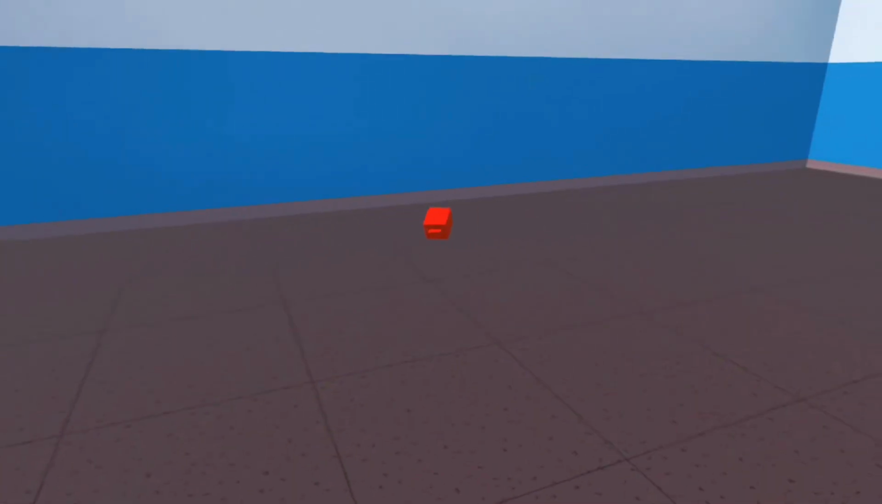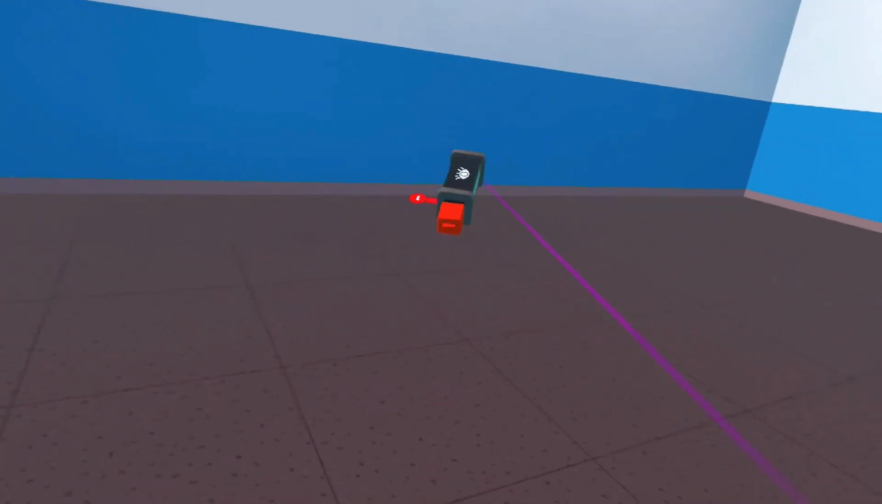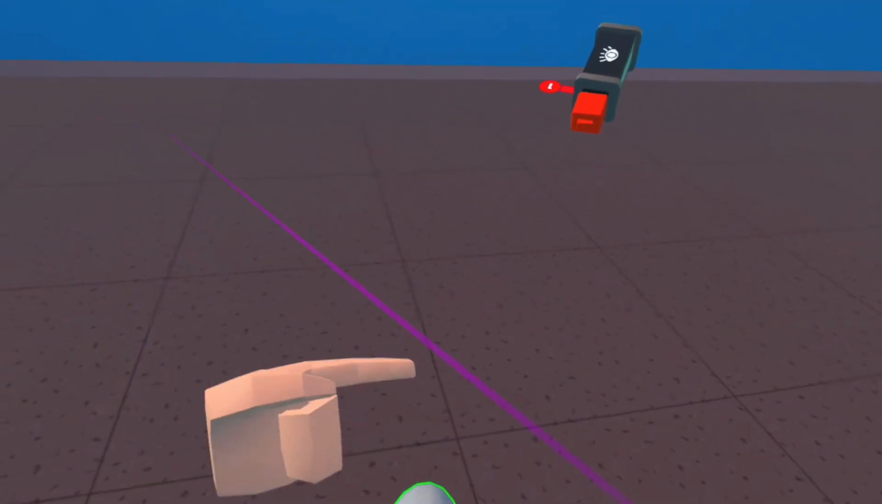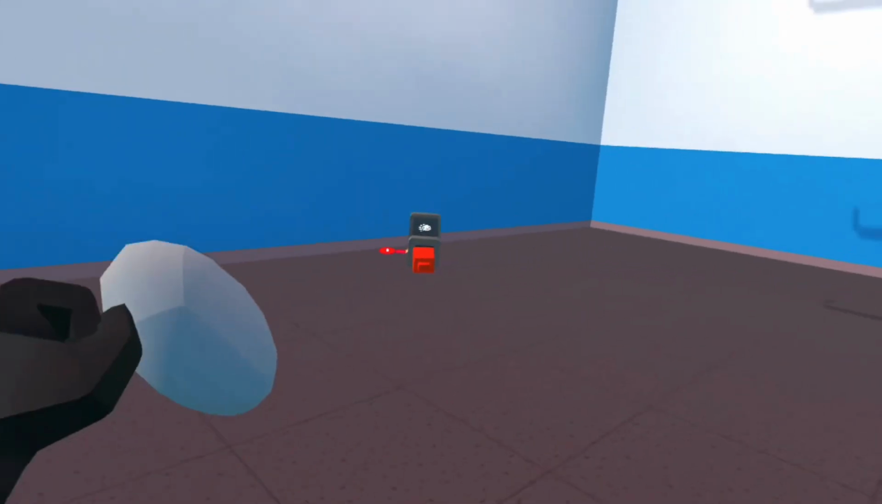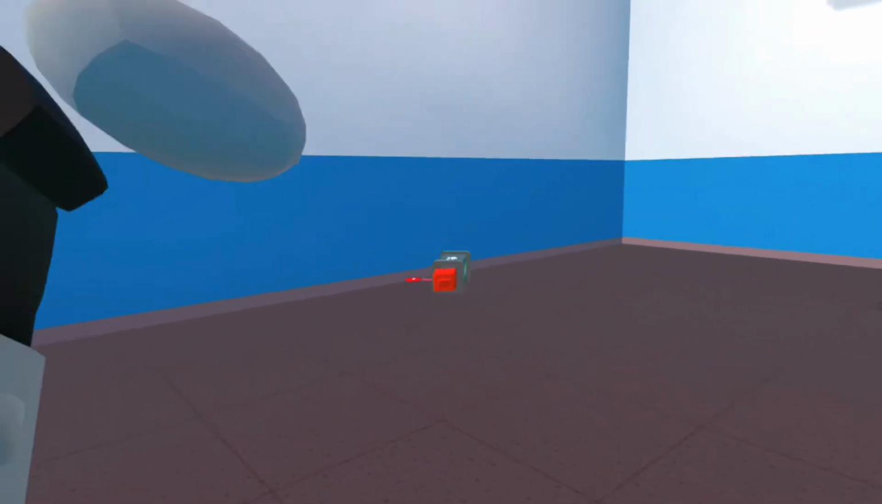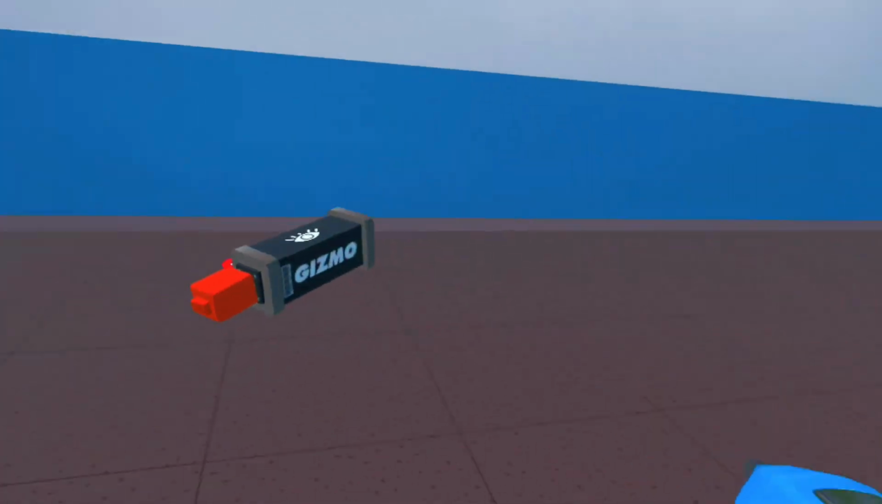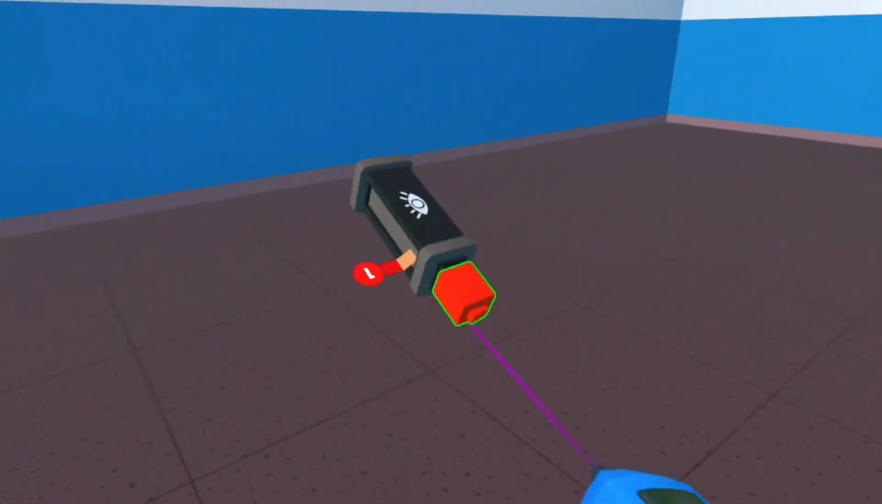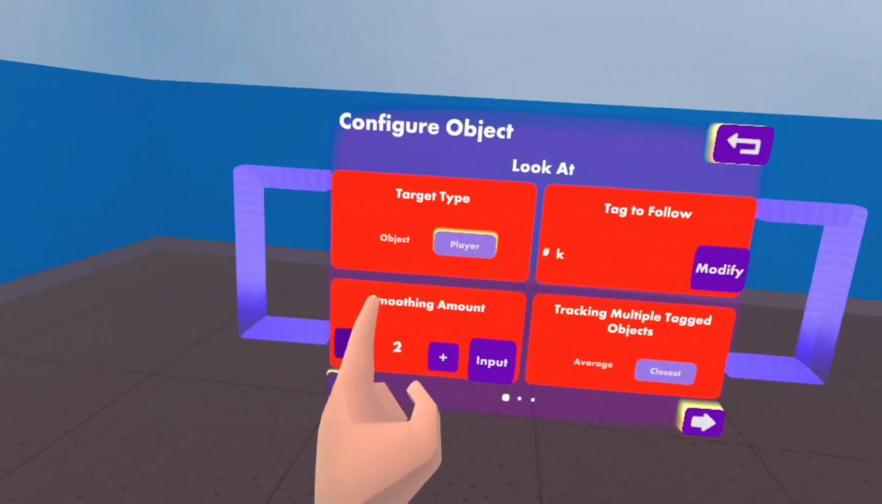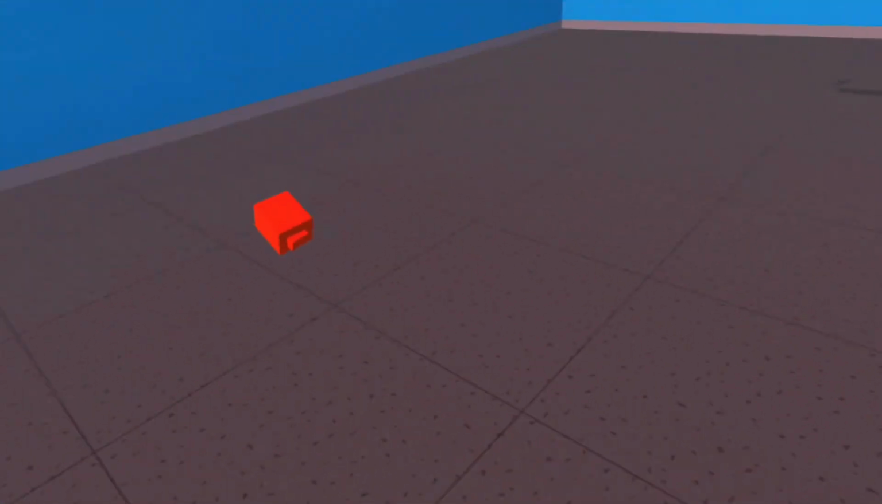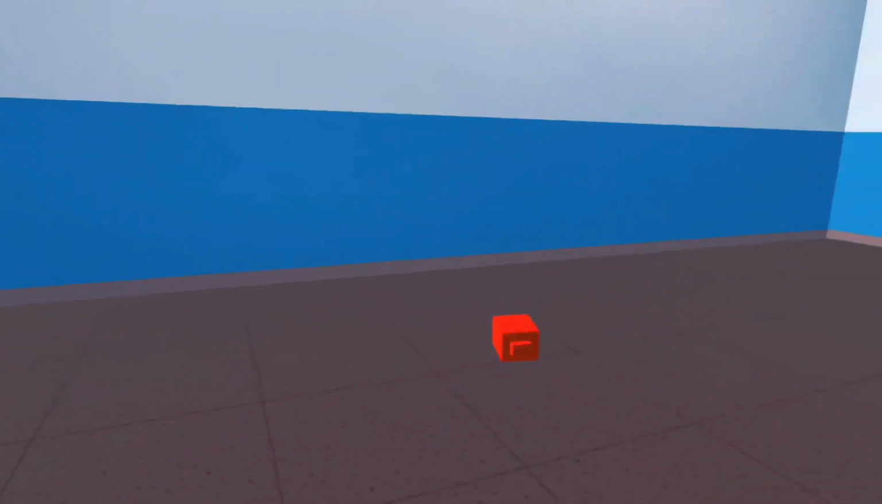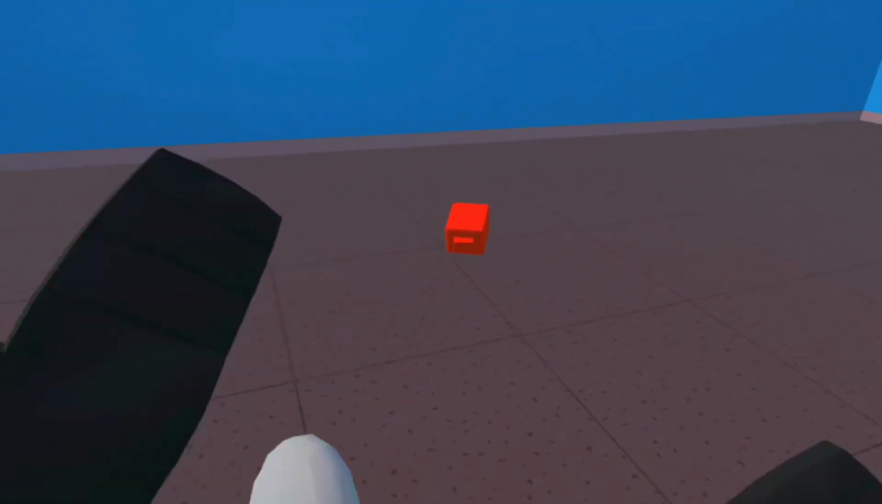So as you can see, the look at gizmo, since it's powered on and it's set to look at any tag that has K, it'll follow it with a smoothing to it. If we turn down the smoothing, bring it to 1, it's less smooth. It's more instant, more sharp. That's how you do it.